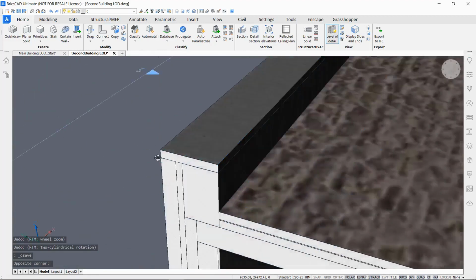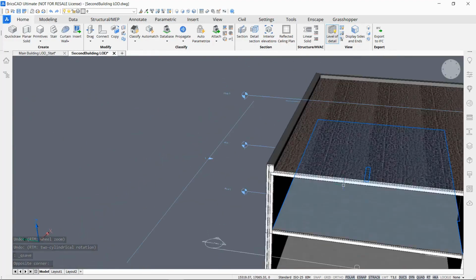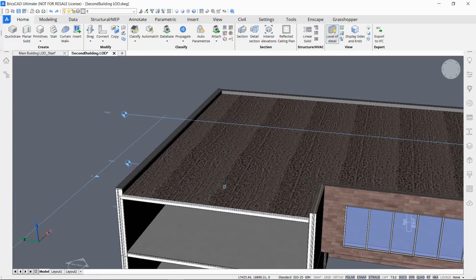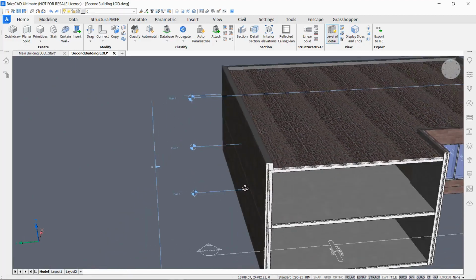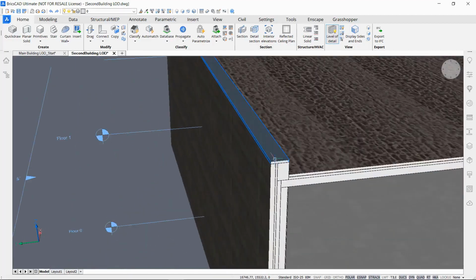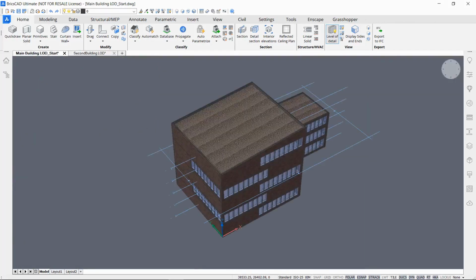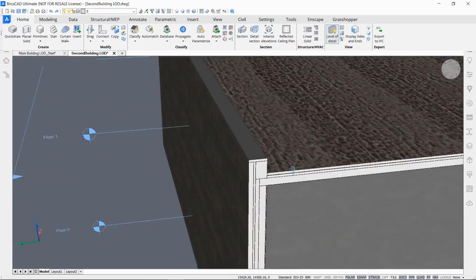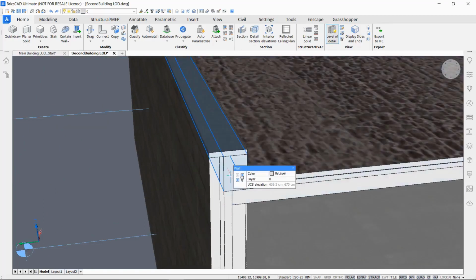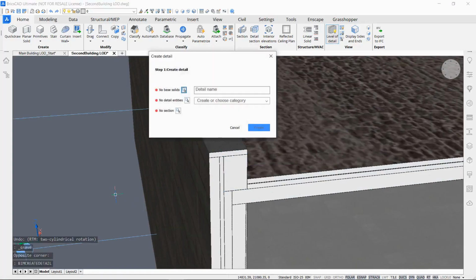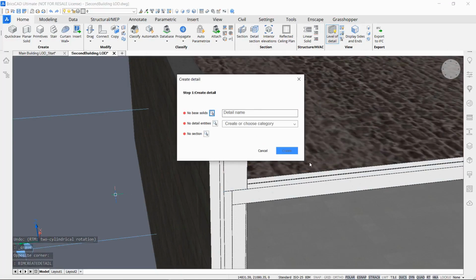In this case, if we wanted to have this detail all over the rest of the building, we can do propagate to it. But now, since we want to use this same detail in another model, which is the main building, we want to save this detail into the details panel to be able to use it onto other external files. So let me BIM create detail, and the create detail dialog will pop up.